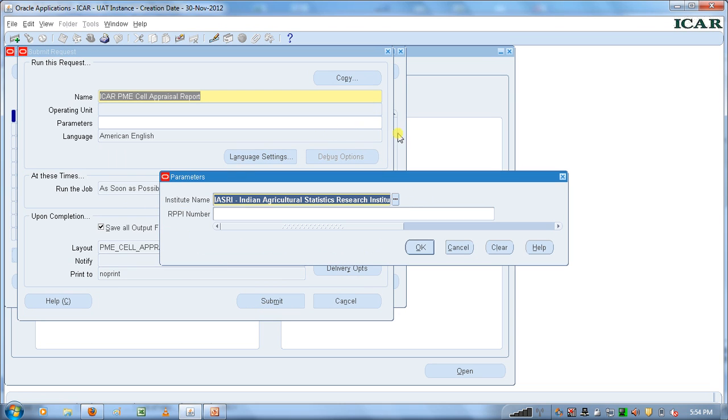Now these are the parameters of the report. So what is the institute name? What is the RPP1 number? The yellow field will be a mandatory parameter. So I cannot run this report without specifying for which institute I am running. And the white field will be a non-mandatory parameter. So even if I leave it blank, the report will run.